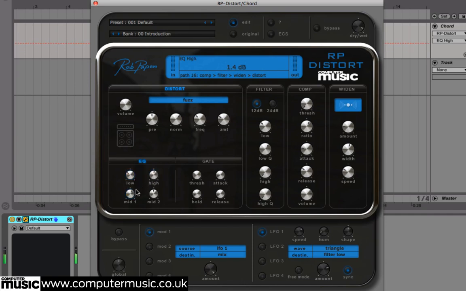But that's only scratching the surface. It's also got dual low and high pass resonant filters, it has a great compressor section, and a mono to stereo widener too, which is great for adding width to mono sound sources.